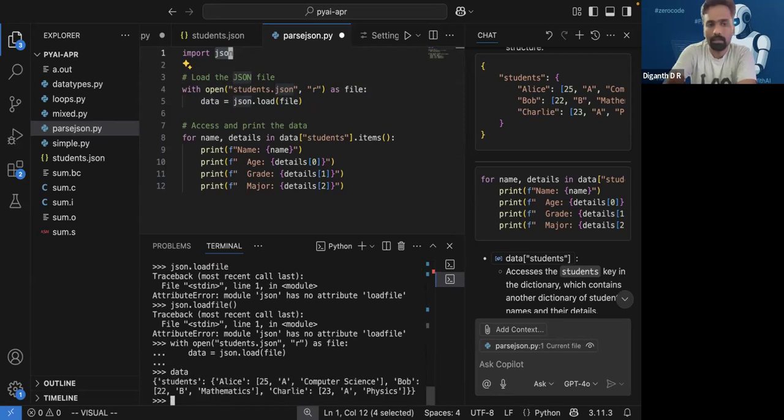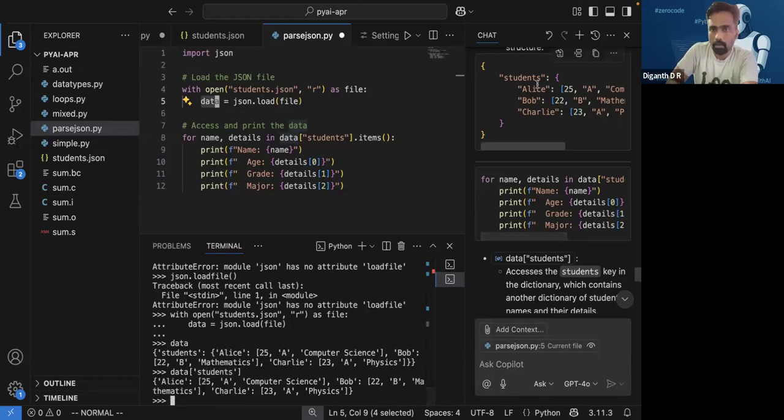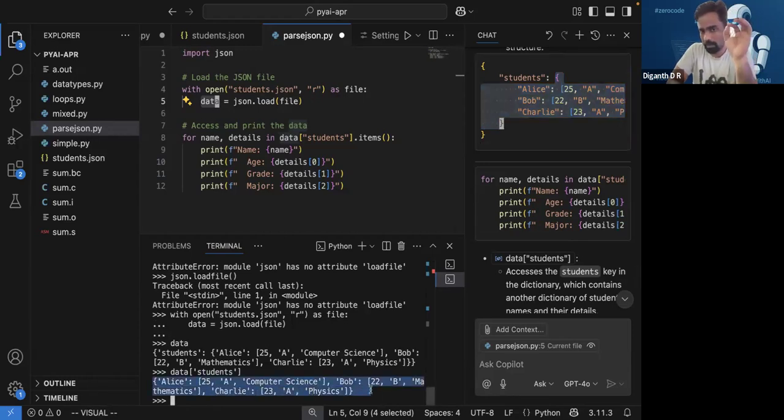So let us look at this data. This is nothing but what we saw in our mental model. And this is nothing but student.json. Okay. And then if we catch hold of the first element, which is students, you can see that I only got this part. Okay. So this is a formatted view, but this is how the raw data looks. So it has this part.